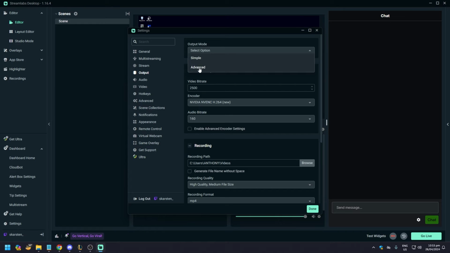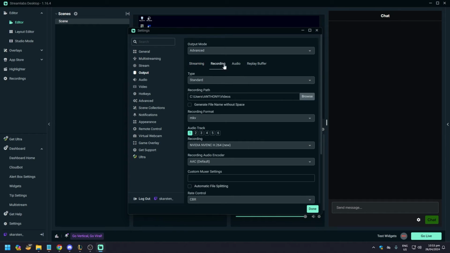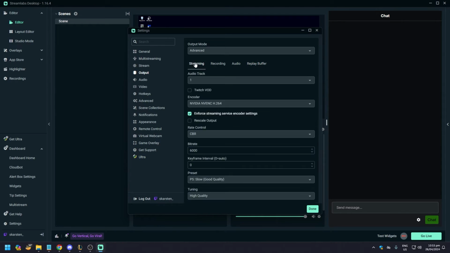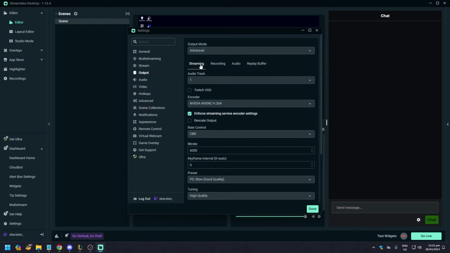A drop down will appear and you need to select and click on advanced. So here you'd be able to play with your settings. As you can see, it's stream, recording, audio, replay buffer. This is still pretty much the same as OBS Studio. We don't need to worry about these three because we are going to focus on streaming. So stream, audio check is one.